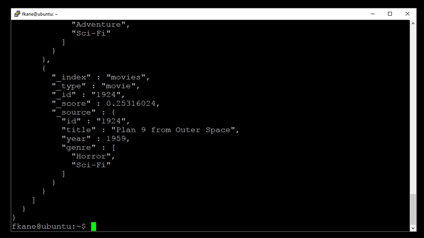Let's start by blowing away this whole index and just starting over, okay? So curl -X DELETE 127.0.0.1:9200/movies. Again, you cannot remap things after they've been indexed. So if you do need to change your mapping, this is what you have to do, unfortunately. You have to blow it away and start over.